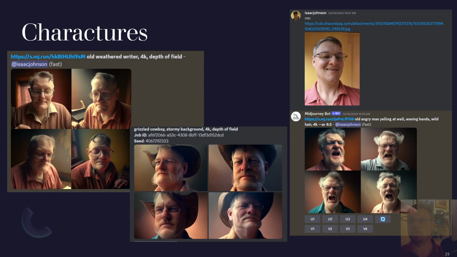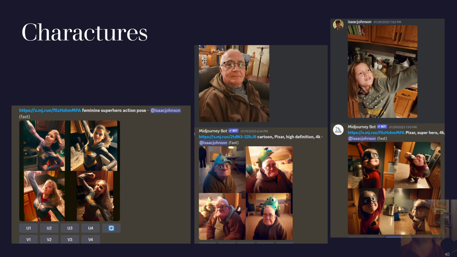I won't show it, but you can feed 2 images, and I've merged people before to make rather interesting results. Next, I'm going to show you some examples of my family. On the upper right, we see one of my daughters, and here she asked for a superhero character. When I fed it that superhero image, we definitely got Incredibles.